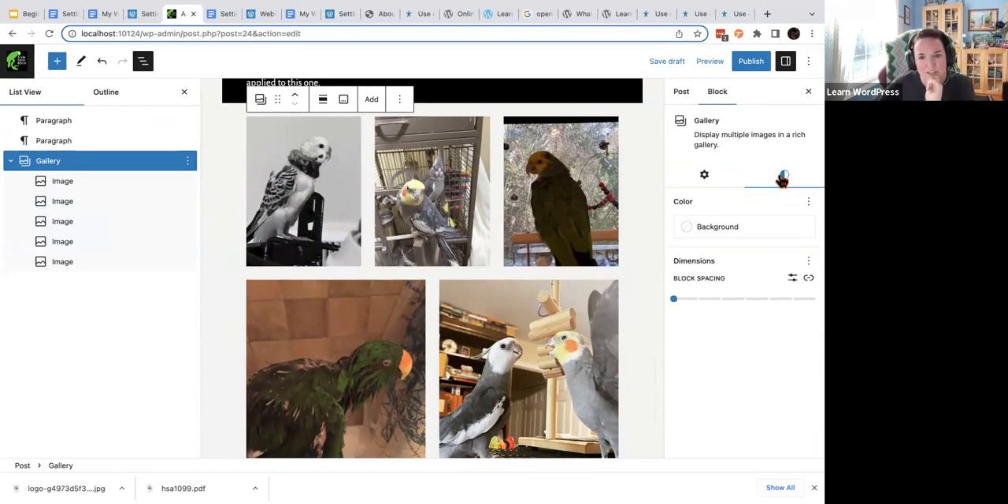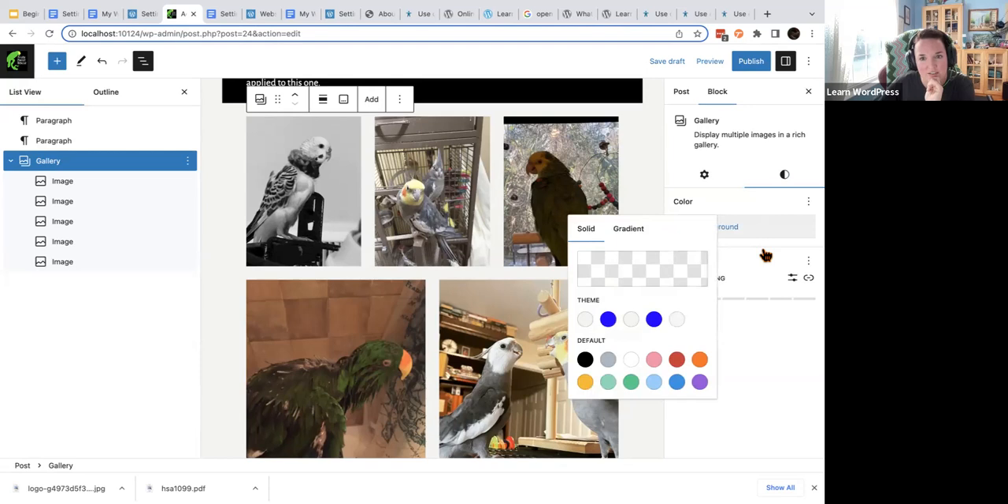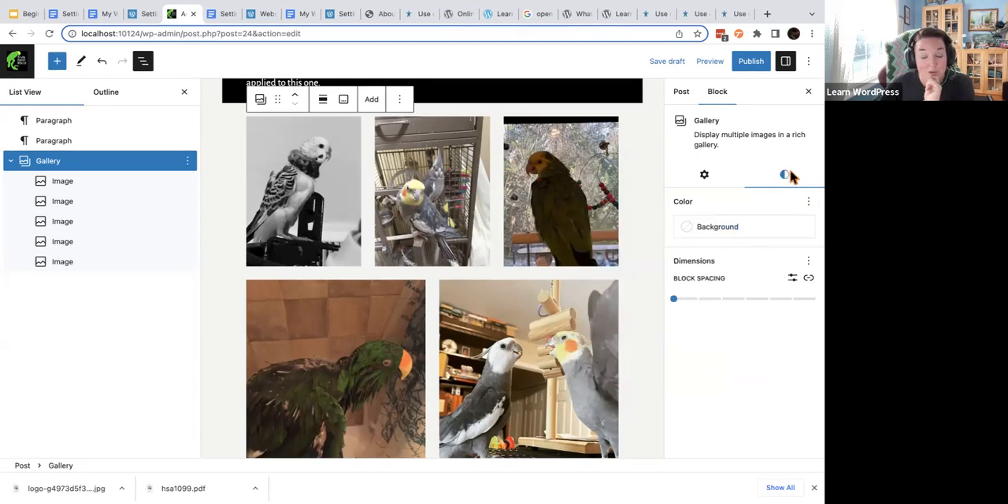Now I'm curious, does this style change everything? Oh, you can get to your global styles from here. Today I learned. Okay. So I think what would happen here is if I click the styles button and it says gallery, we're going to find out. We're going to learn something real quick.